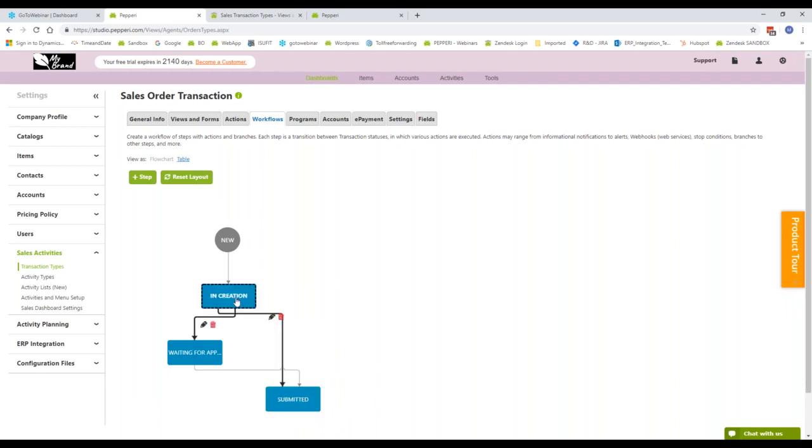Just visually, I wanted it to be: from in creation, you can either go to waiting for approval, or you can go directly to submitted. That will depend on, like I said before, if you have a senior rep and a junior rep and you need all of the junior rep's orders to go through here first before they go to submitted. But the senior rep can go straight from in creation to submitted. Those are also the kinds of things you need to think about when you're setting up your workflow.